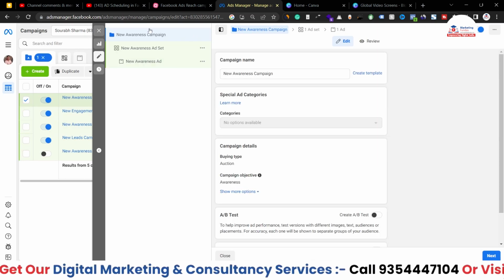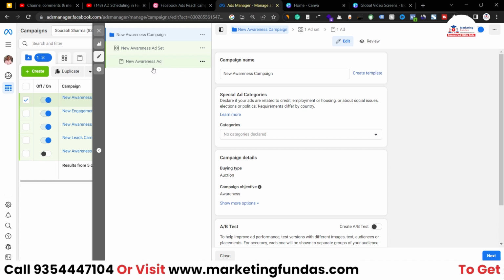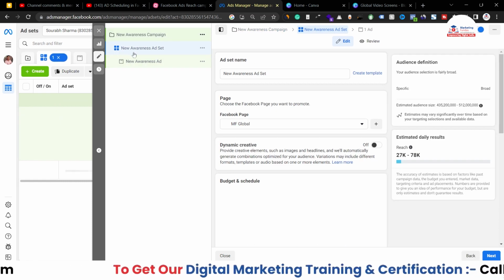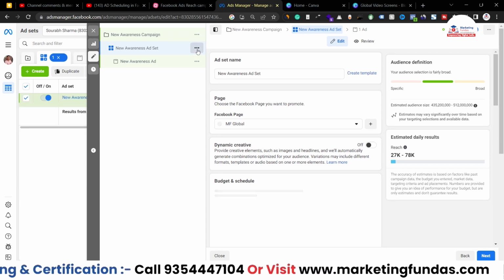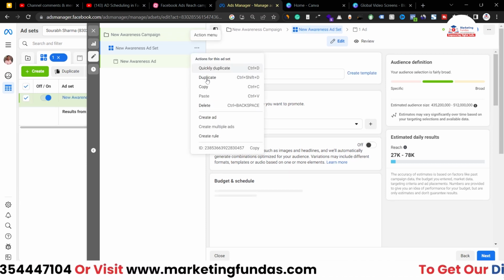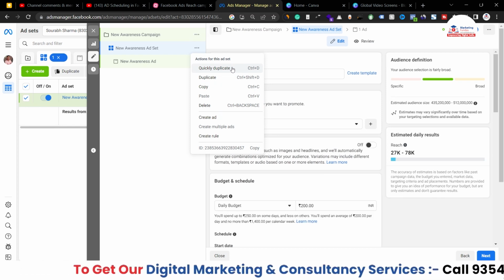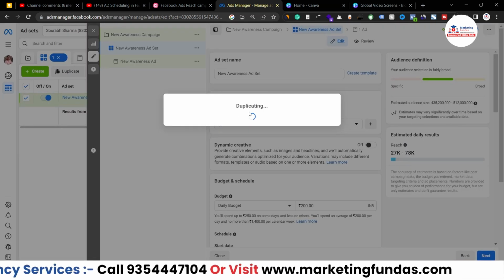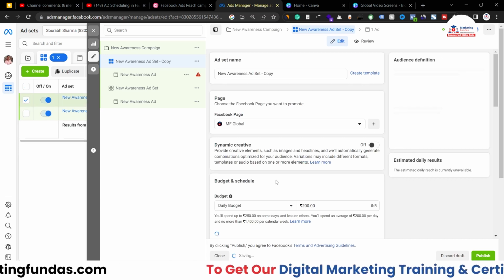Now here you can see the campaign level, then we have the ad set level, then we have the ads level, right? So let's click directly on the ad set level, right? And here you'll be able to see this three dot icon, right? Click on this, and here we have two options. The first one says duplicate, and the second one says quick duplicate. Once you click on quick duplicate, it will quickly duplicate your ad set to a new one, and there you can change the things you want, right?